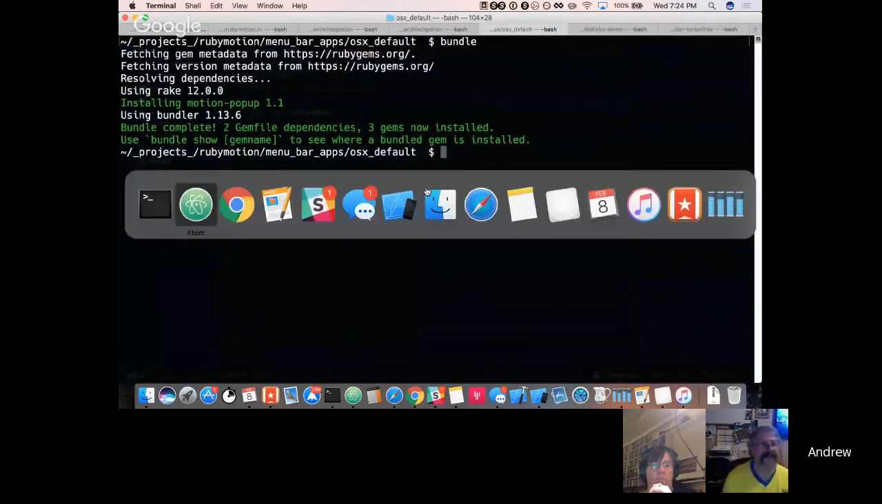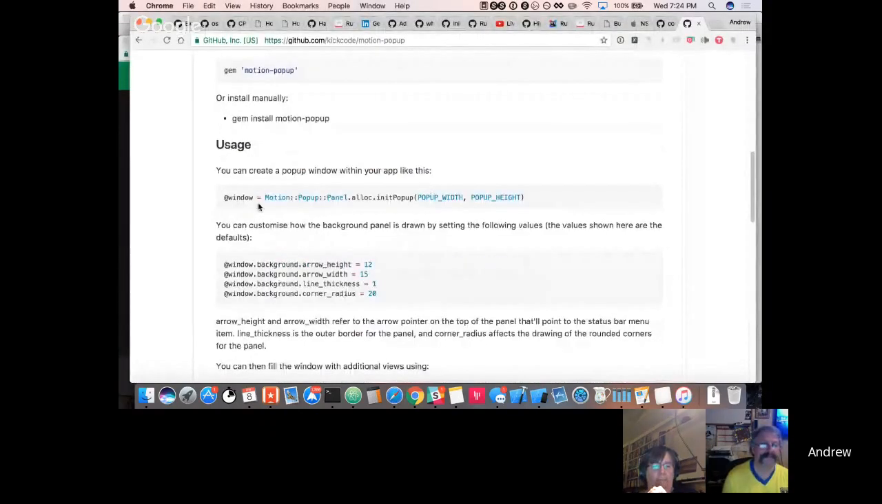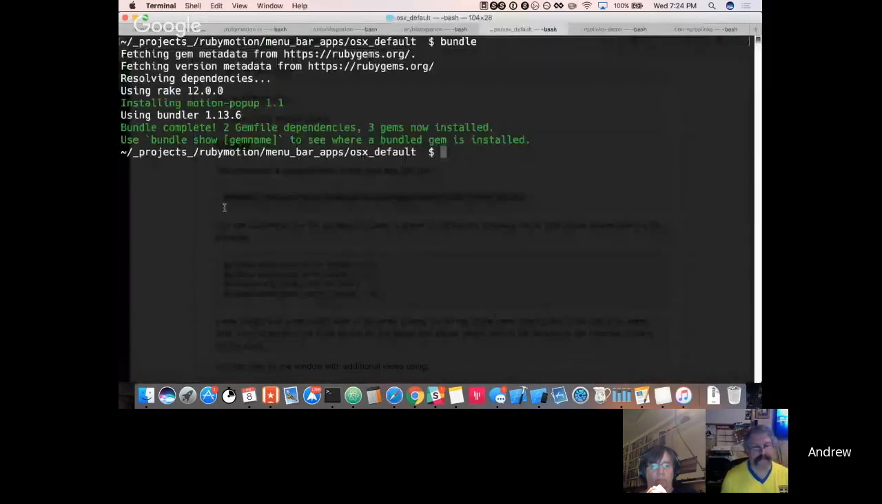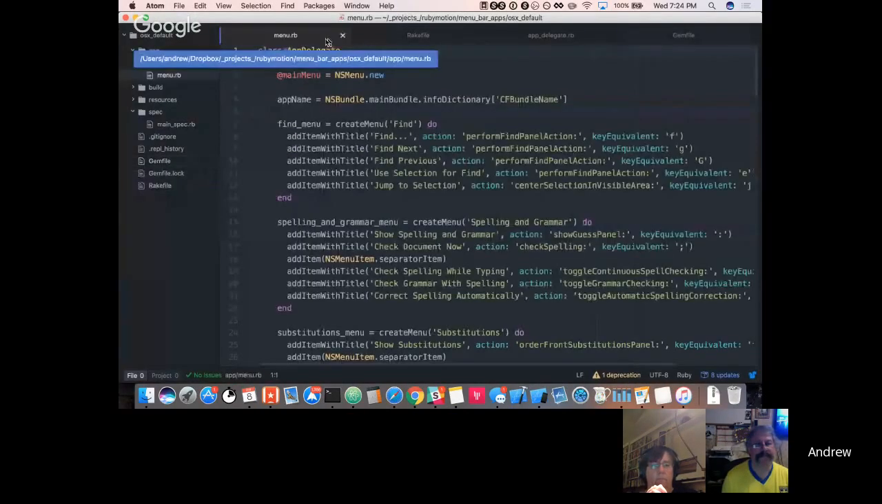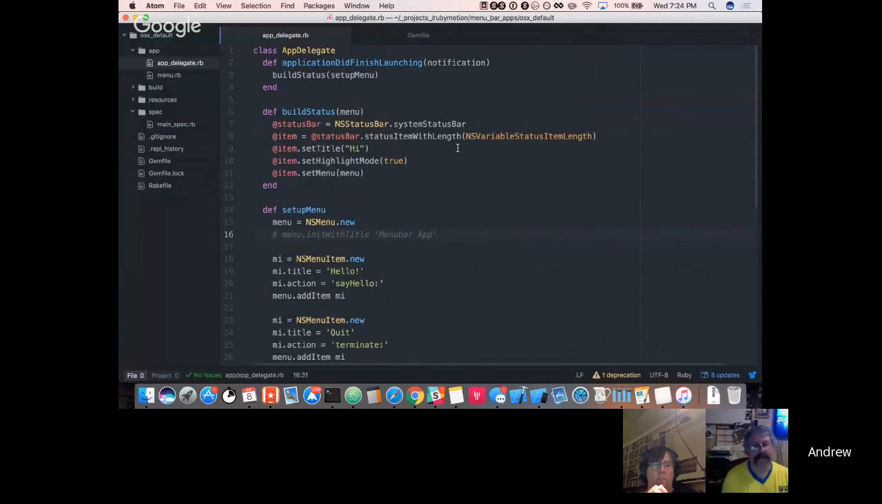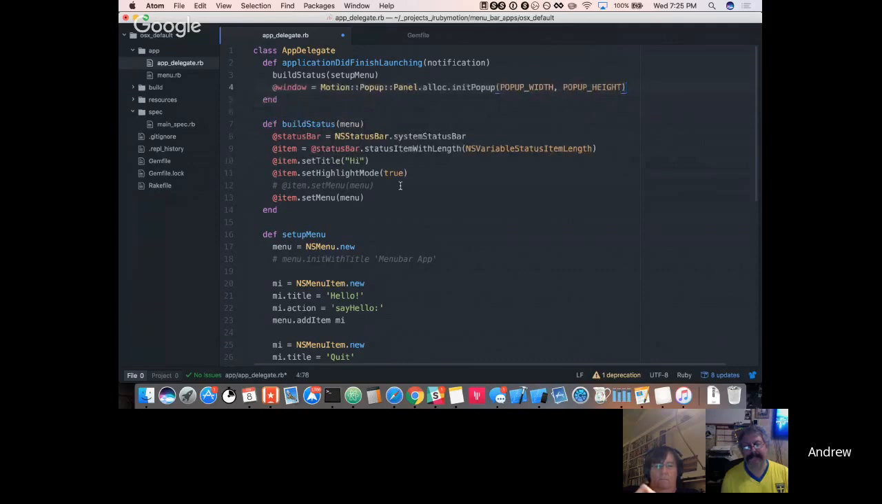And now, pop-up. Go back in our app delegate. I think that we want to set our menu to our pop-up instead of... I'm trying to remember. Elliot, because he wrote RubyMotion pop-up, actually covers it in his book. I'm not sure if he has... I think he has a blog post about it. Have a look at that.